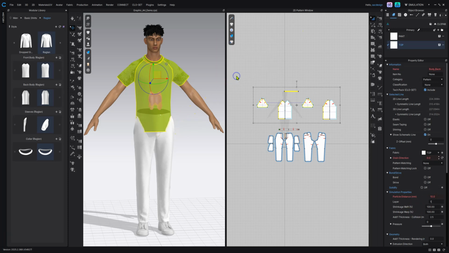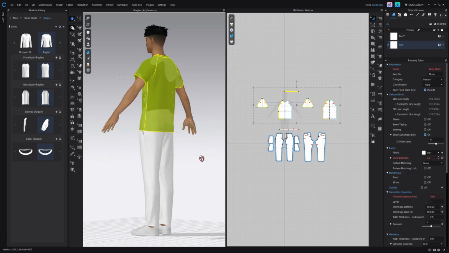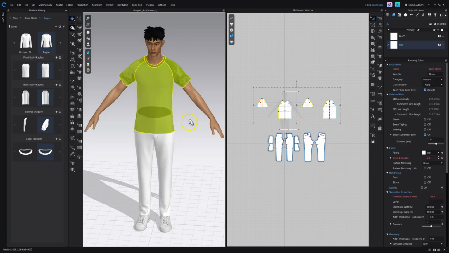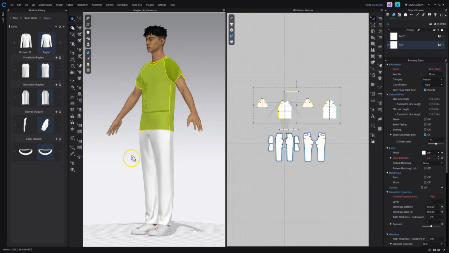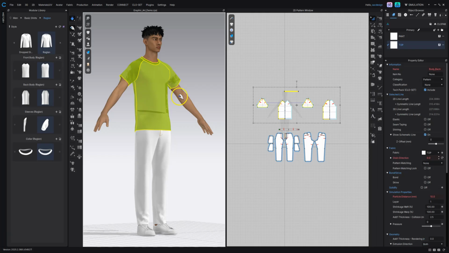So just hit OK. I'm going to hit simulation. And all this does is tell CLO that we want this garment in green to be on top of anything that's beneath it. And it just really makes it super simple. So once that's done and kind of not moving anymore, that means your simulation's stable. I'm going to hit stop simulation by pressing the space bar.